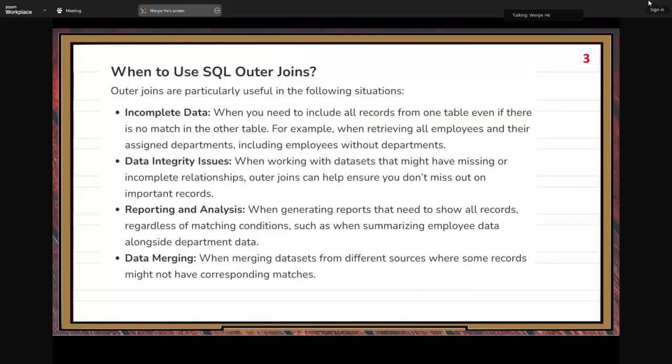When people collect data, sometimes the data in some special fields may not be available temporarily. But you still want to know that information, even with incomplete data. You want to keep it. So that's the situation where you should use the outer join.